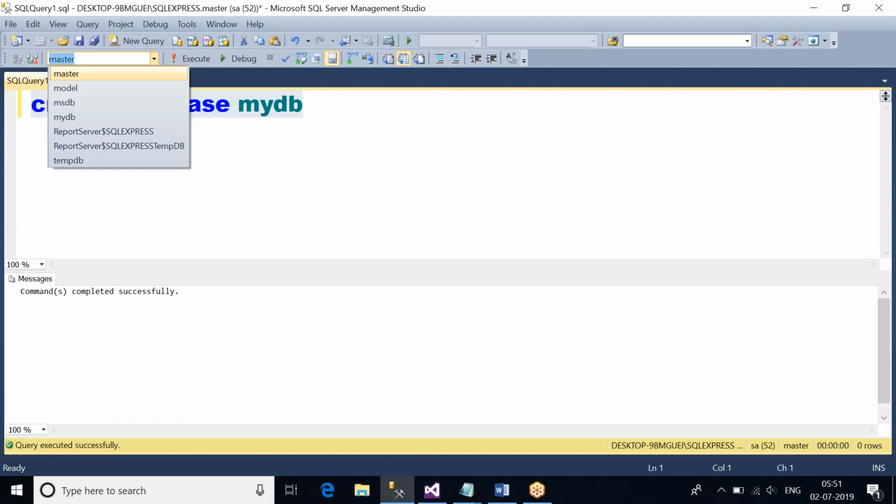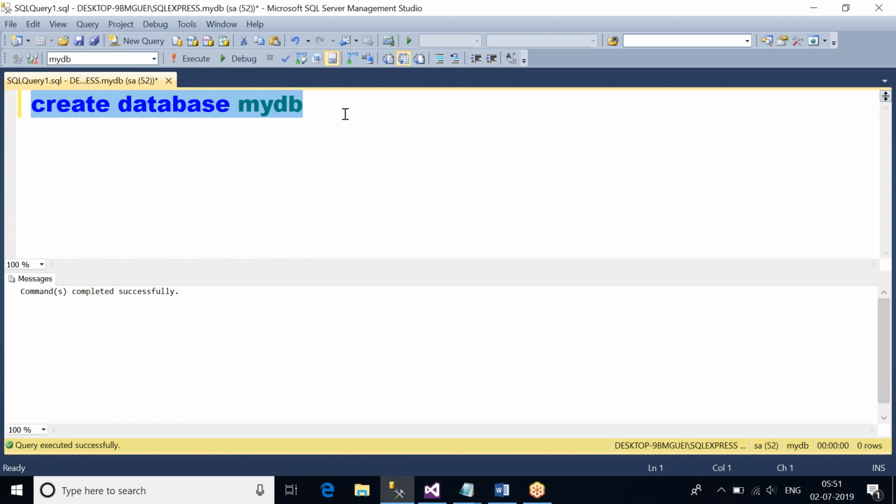Now enter into your MyDB. You can just select it from the drop-down list, select MyDB. Now you are entered into MyDB. Then you create your table. What is the table name? EMP. What is the database name? MyDB. What is the RDBMS you are using? SQL Server. Is my voice clear for you or any disturbance?